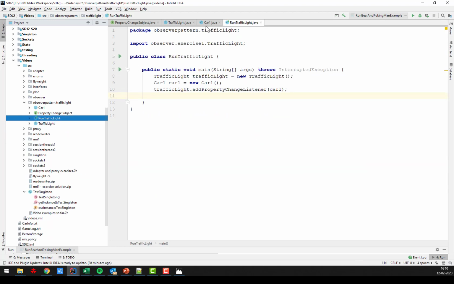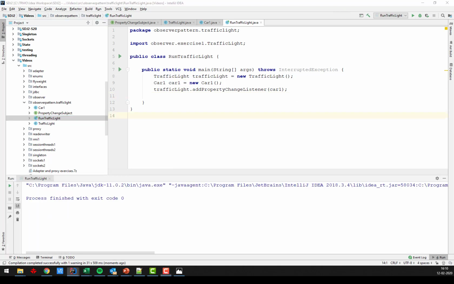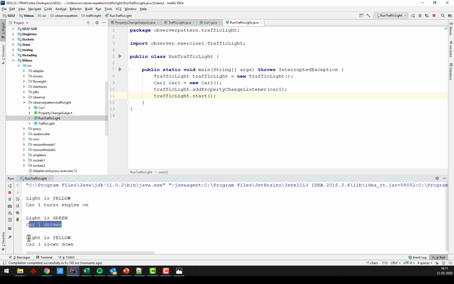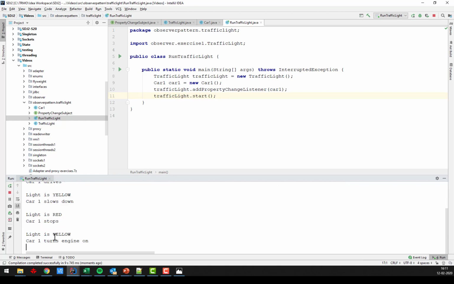So if I were to run this, let's give it a try. Run traffic light. I would assume that my car prints something out. Right. We also need to start the traffic light. Minor detail. Let's give it another go. See what happens. And we just need to compile everything again. Hopefully the second time it will be slightly faster. There we go. Okay, so light is yellow, car turns engine on, light is green, car drives, light is yellow, slow down, red, the car stops. So this seems to be okay. My traffic light changes all kinds of stuff and my cars react to it. Okay, and there we stopped.